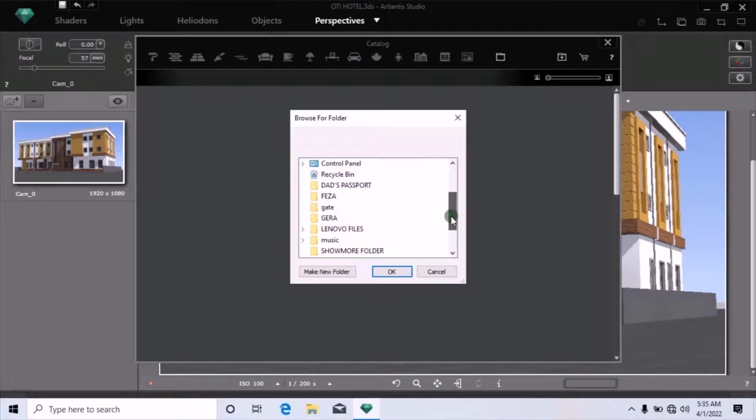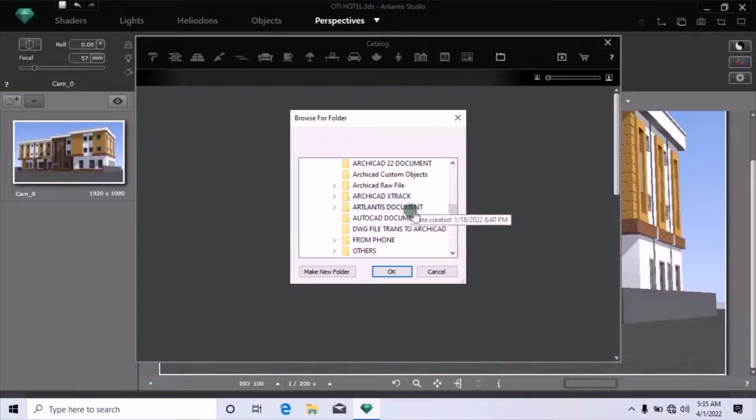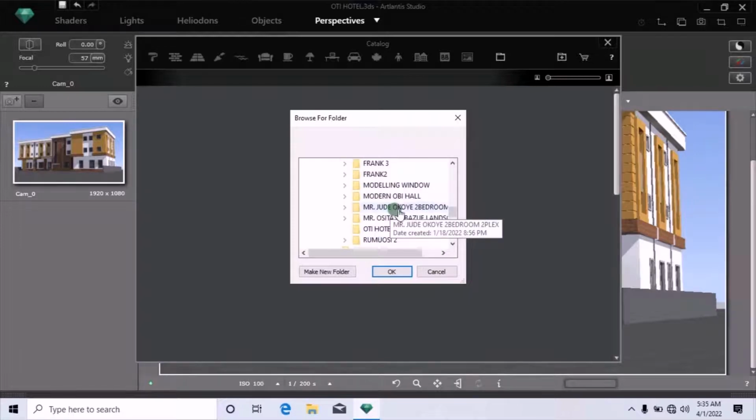You look for the folder on your desktop where you have external materials. So okay, let me look for one. Okay, let's look for this Lenovo file. In this Lenovo file, I have this folder, and then inside it, I have desktop, and I have Artlantis document. Let me check for Artlantis document. I have modeling window. Okay, look at the folder that I have here. I can say add to. Once I click on it, just click OK.